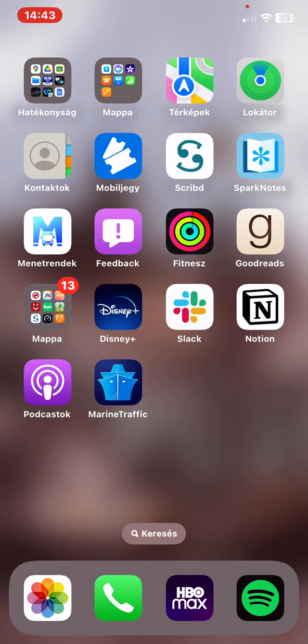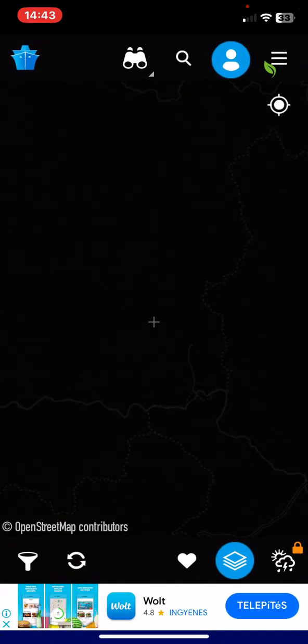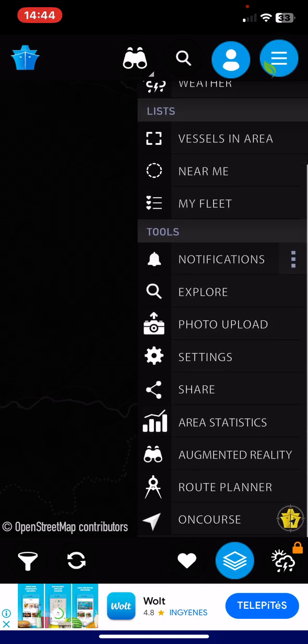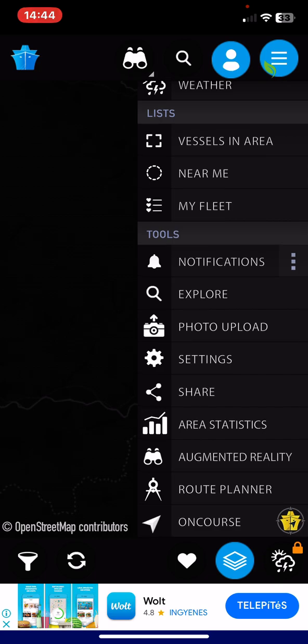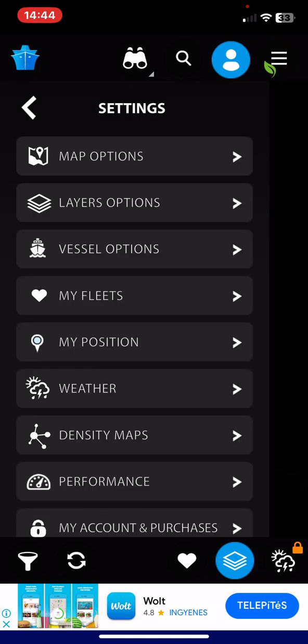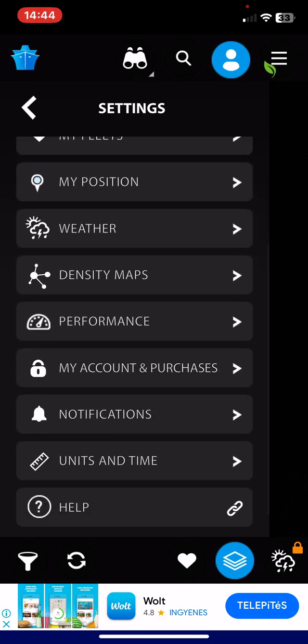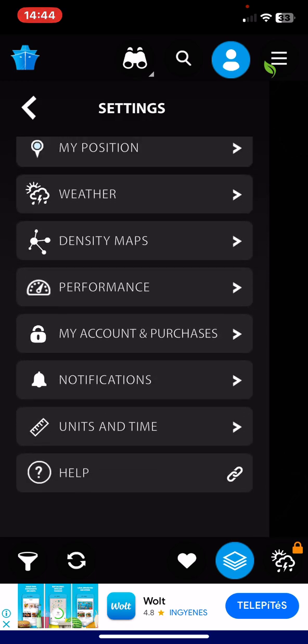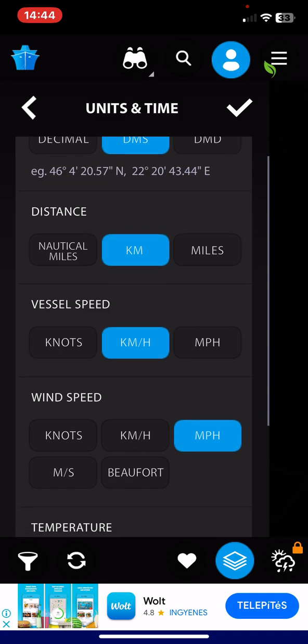First of all, open the application on your phone and then click on the three lines at the top of the page on the right. And then at the tools section, click on the settings button. And then scroll down and click on the units and time button.